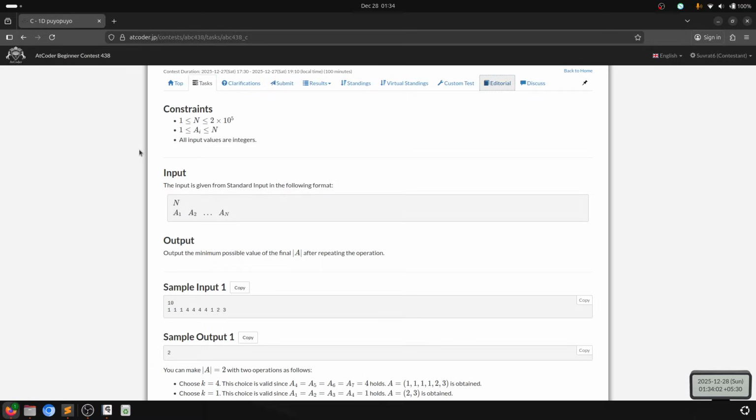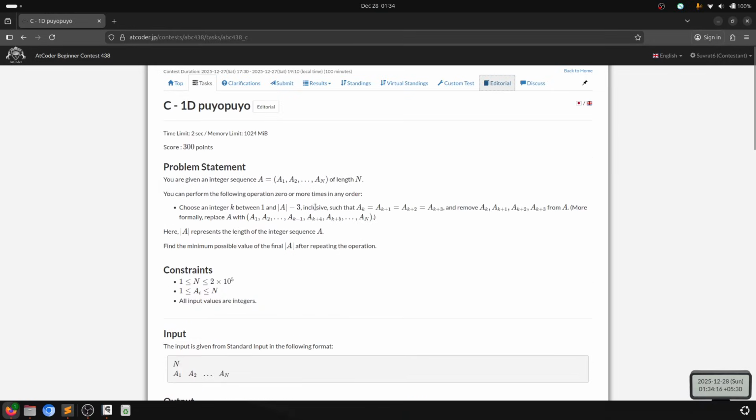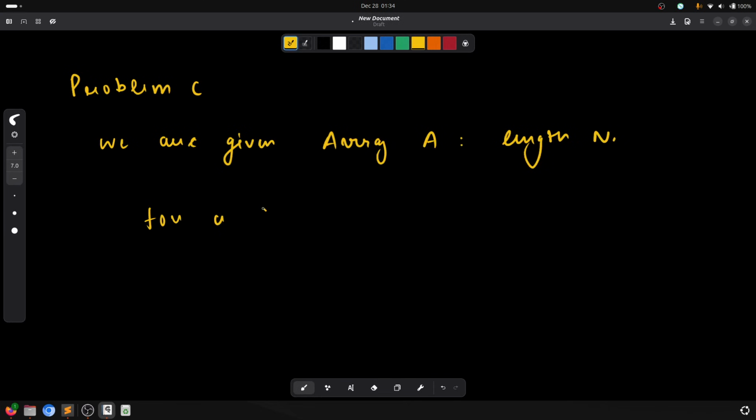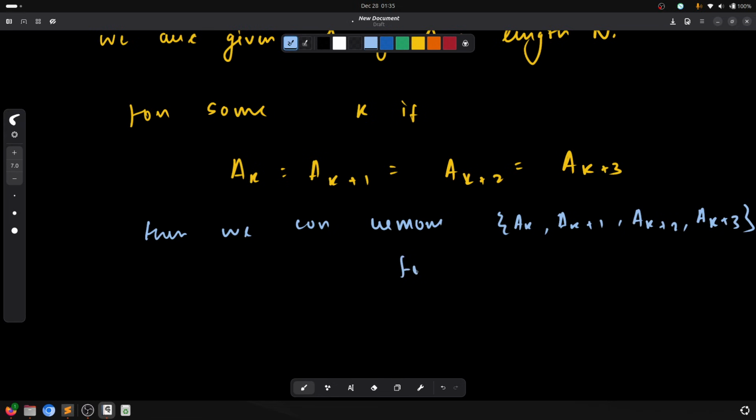So problem C. We are given an array A of length n, and basically the operation that we can perform is, for some k, if ak is equal to ak plus 1 is equal to ak plus 2 is equal to ak plus 3, then we can remove ak plus 1, ak plus 2 and ak plus 3 from the array. Also, the indices would be readjusted after we remove these 4 elements.